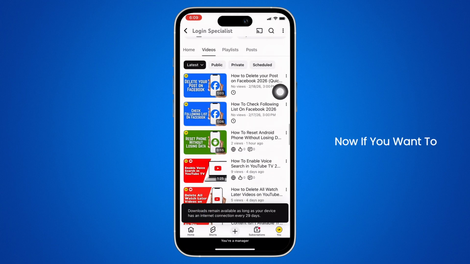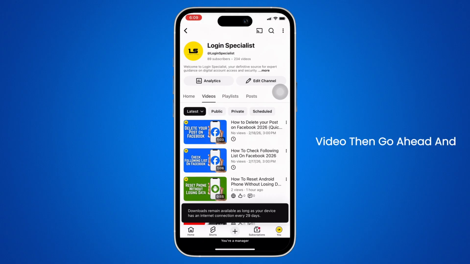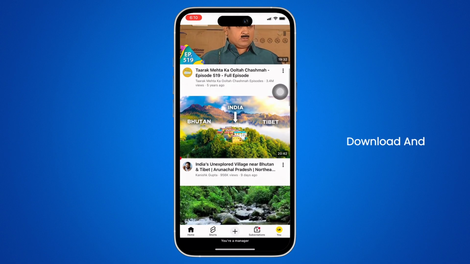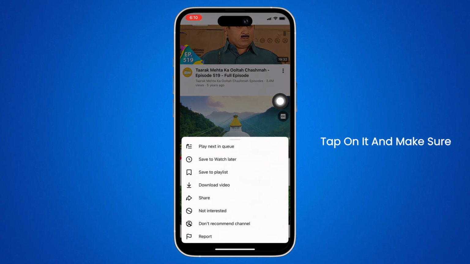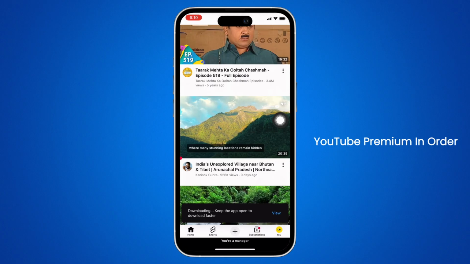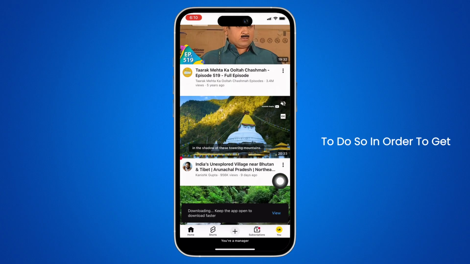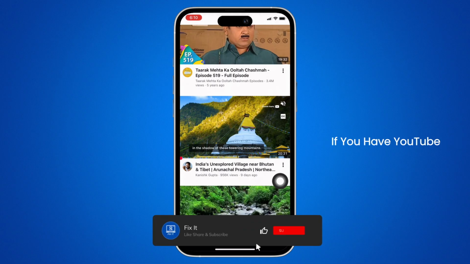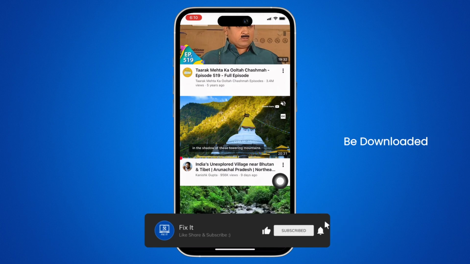Now if you want to download someone else's video, then go ahead and navigate to the video that you want to download and then tap on the three dots you see there. You will then see the option for Download video. Tap on it and make sure that you will need YouTube Premium in order to get the highest quality of video downloaded. So simply tap on the Download option if you have YouTube Premium, and with this, the video will be downloaded.